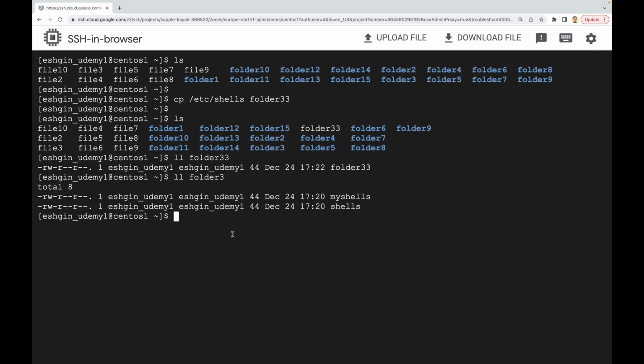You see that it's a file, and if we do folder 3, I'm going to use the option. So folder 3 is a directory. You see that it just displays that it's a directory. But for folder 33 we don't have that d, so that's why it's a file.